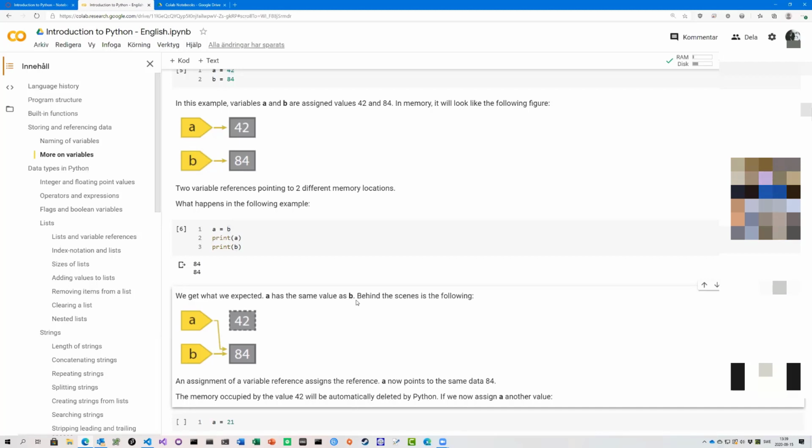And now there is no connection to the 42, and that will be automatically deleted. A reference or a memory location that is not pointed to by a variable will be discarded at some point. So basically, A and B both point to 84. So this was not a real assignment. Compare that to C, for example: if you do this assignment here, C will actually be assigned the scalar value, the same value as B. In this case, A and B point to the same memory location.